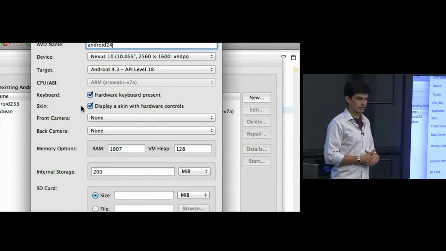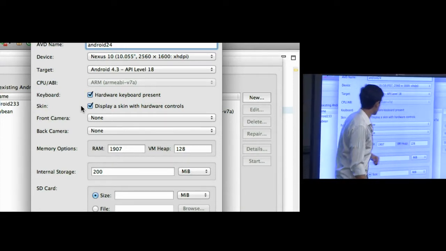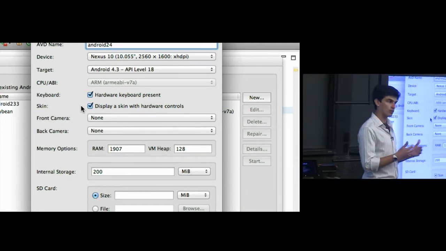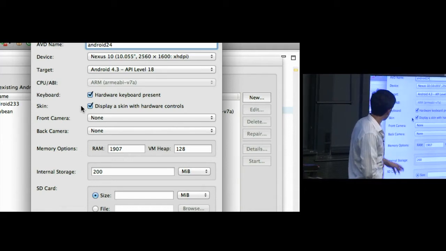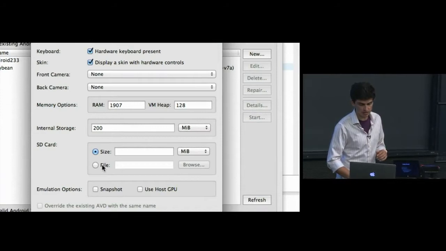Hopefully the rest are somewhat self-explanatory. You would get to set things like the RAM size, the amount of heap that your virtual machine would have for this application, the amount of internal storage, if that device actually has to emulate an SD card.